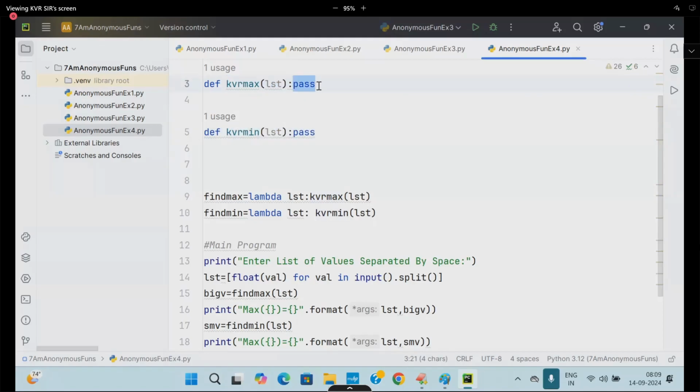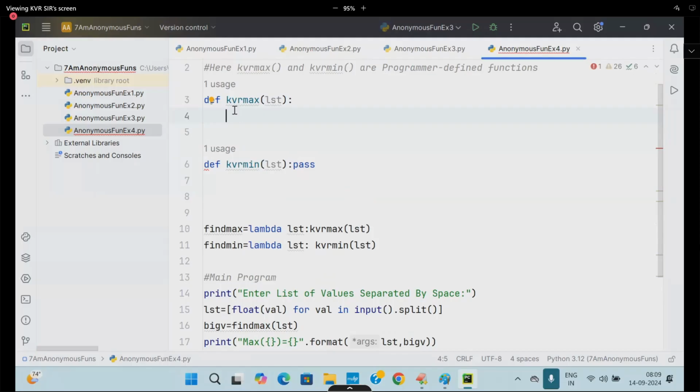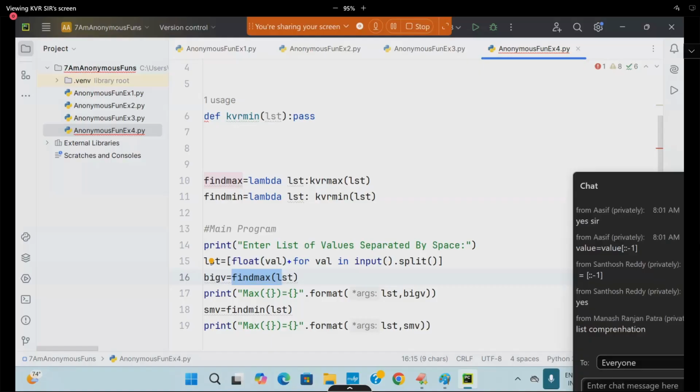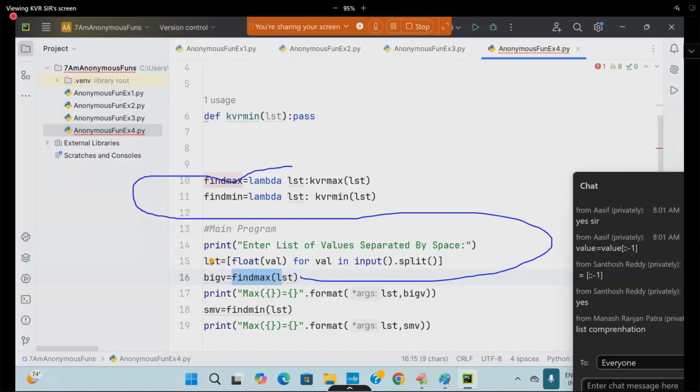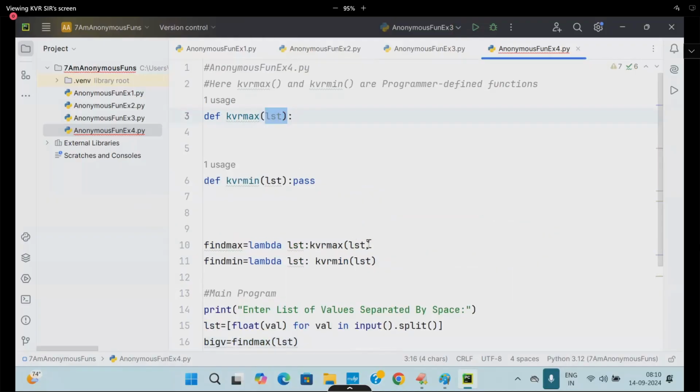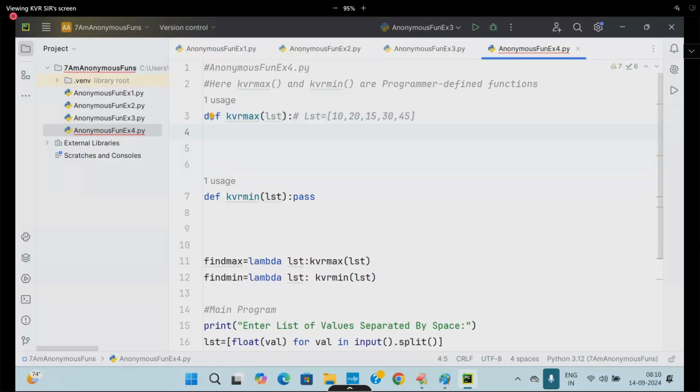So how do you write this KVR max of LST, KVR min of LST? I'm going to write the logic here. We are passing find max. From here, it is carrying the list of values, and it is going to call KVR max. KVR max is going to receive the LST values as it is here. So now this LST is containing what? Assume, for example, 10, 20, 15, 30, and 45.